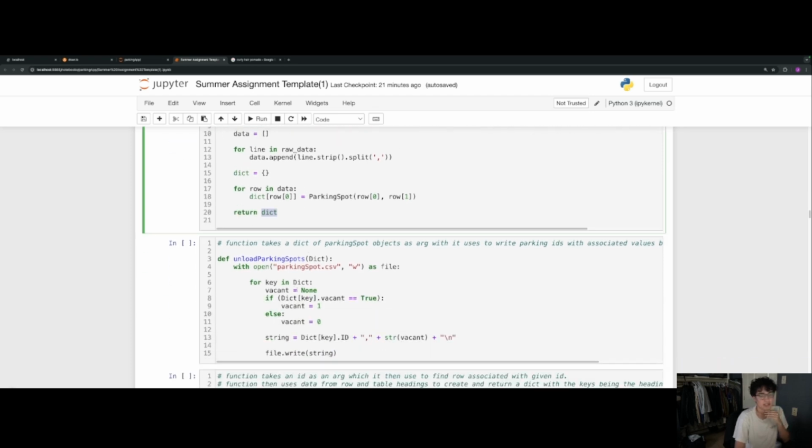Now, unload parking spot does the exact opposite. It takes the dictionary that we created, in the same format. It's got to be in the same format. It takes that dictionary that we returned, and it writes it all back up into the CSV. Because again, how this program is going to work is we're going to load all the objects in, make whatever changes we need to, and then at the end of the program, we just write it back into the CSV.